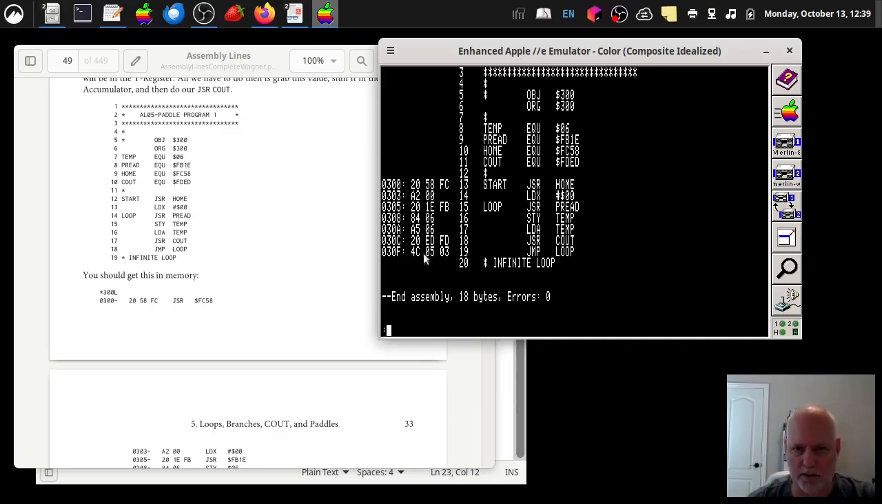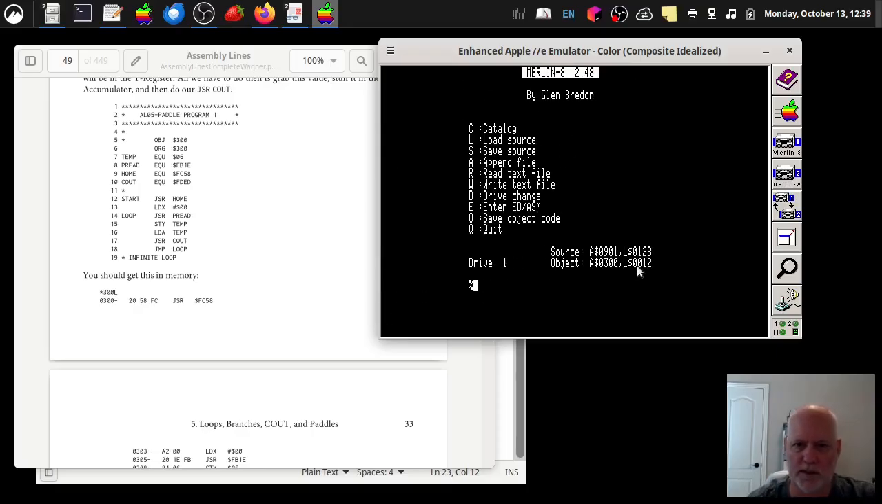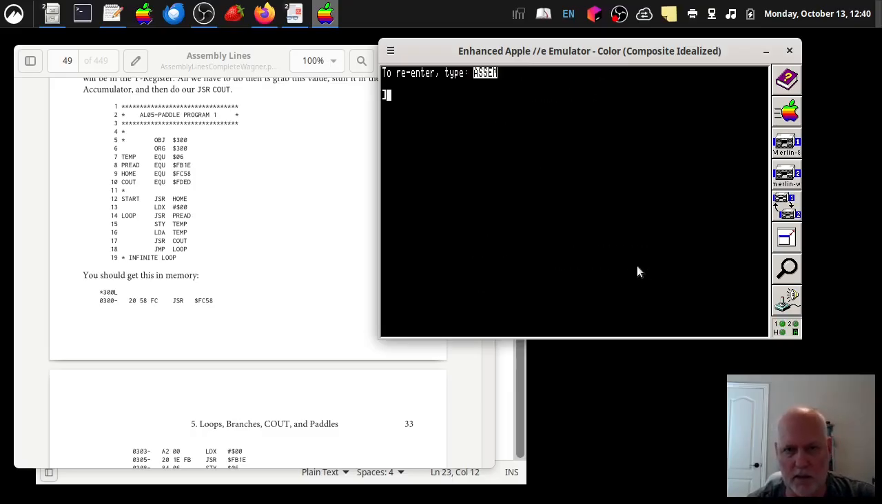I won't bore you with the byte reading here, but it's only 18 bytes long. We can quit here. We're going to save the source. We're going to call it paddle. And then we'll save the object file and we'll call it paddle, yes. And then we'll quit and we're ready to call the function.